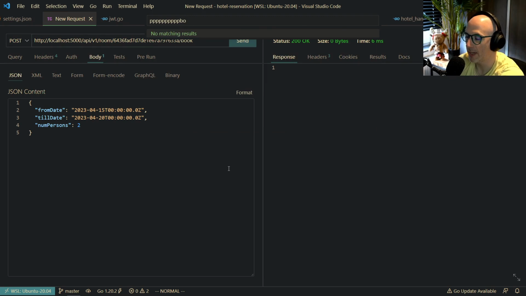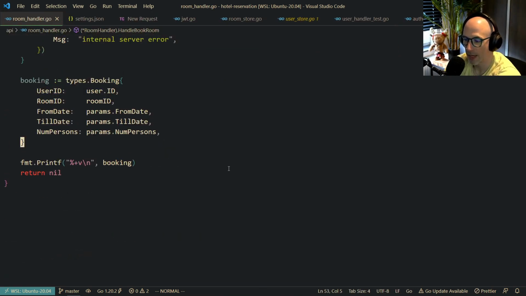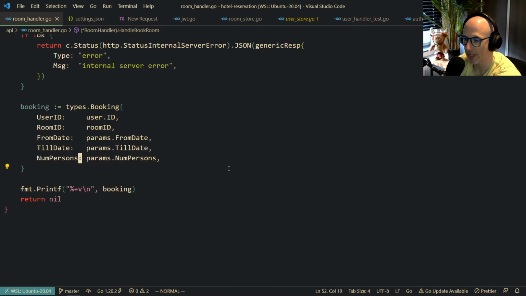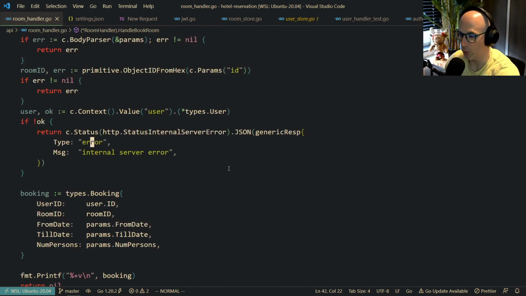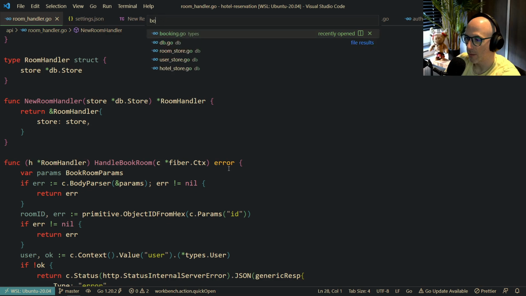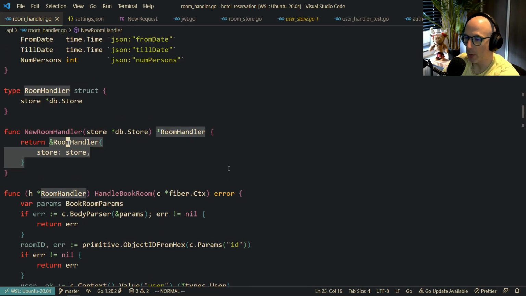So let's go to the booking API. I think it's the room handler. Yes, right. So in our room handler, we have this booking here. That's perfectly fine. And now we need to insert that booking. The question rather is, do we already have a store for booking? I think we have. Let me see. Booking. We don't. So I think we're going to make a booking store. That's what we need to do.